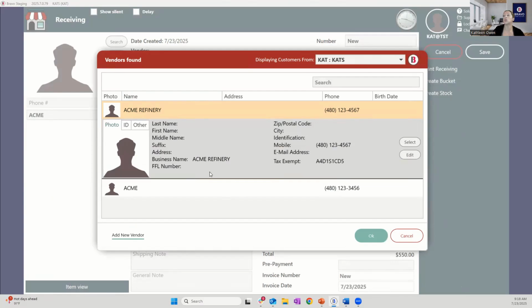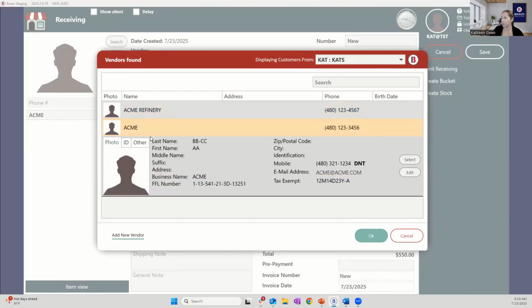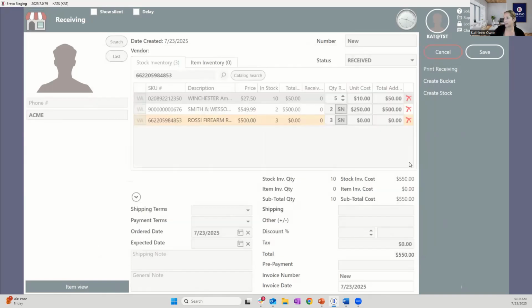And we have 2 records here. We have Acme Refinery, which doesn't have an FFL number attached to it. So I'm going to click on the next record to see if this is our vendor. And when I do, it looks like this is the one that I'm working with, so I can easily select them and add them to this order. Now, if your vendor isn't showing up on this list, you can simply add a new vendor and complete all of the required fields for adding them. In this case, we are just going to click select.